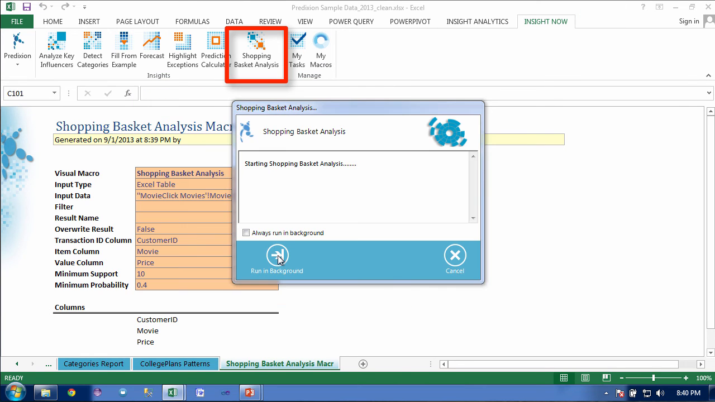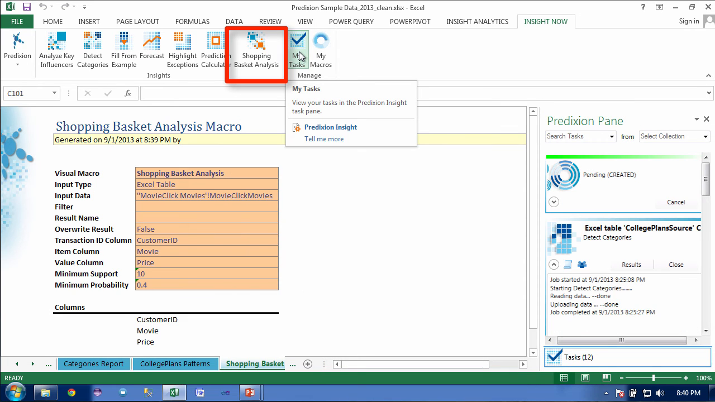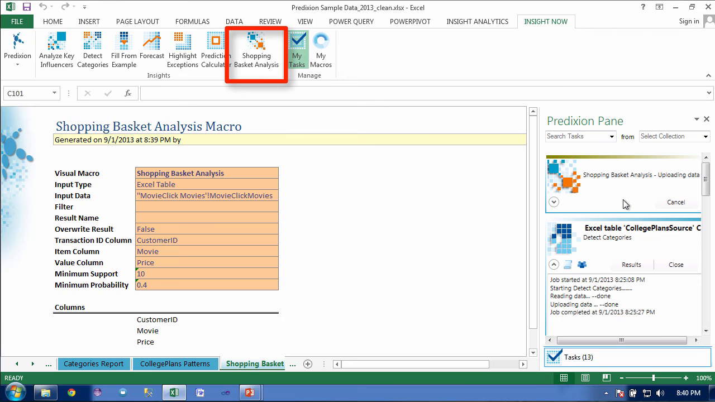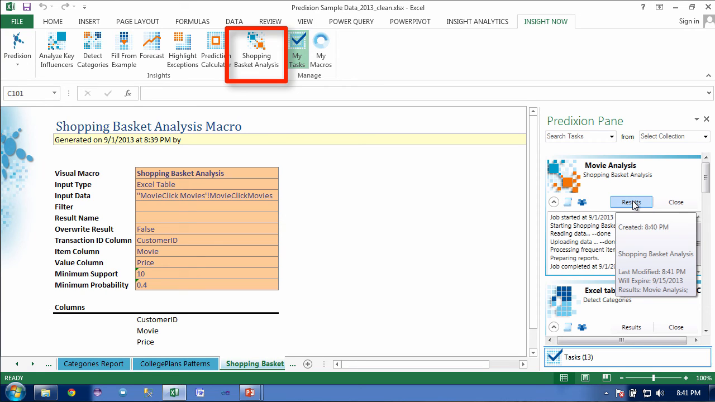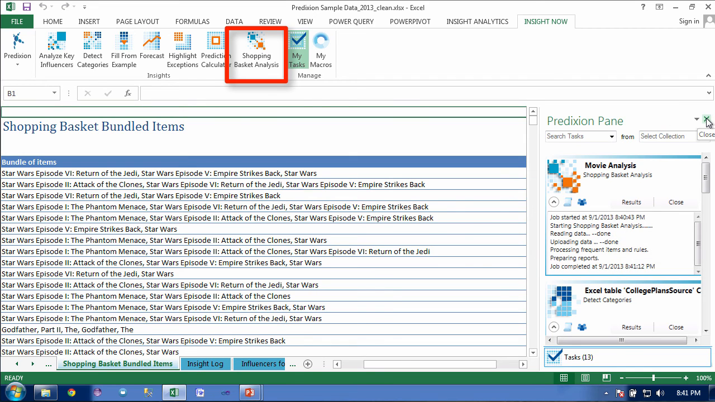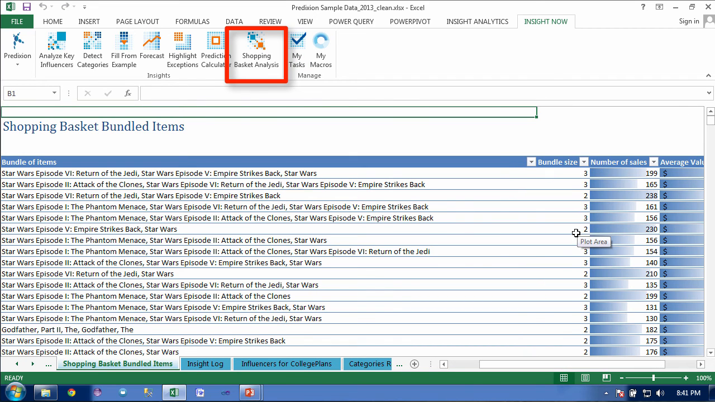I'm going to run it in the background, and you'll see that My Tasks is now available, which is another way for you to access this prediction pane. And now the algorithm has completed, and I can see that by looking here. You can see I could generate a visual macro from here. I could also do something called publish, which we'll come back to in just a second, or I can look at the results. And again, I'm going to hide the prediction pane, and you can see that this result report shows me which items were sold together.